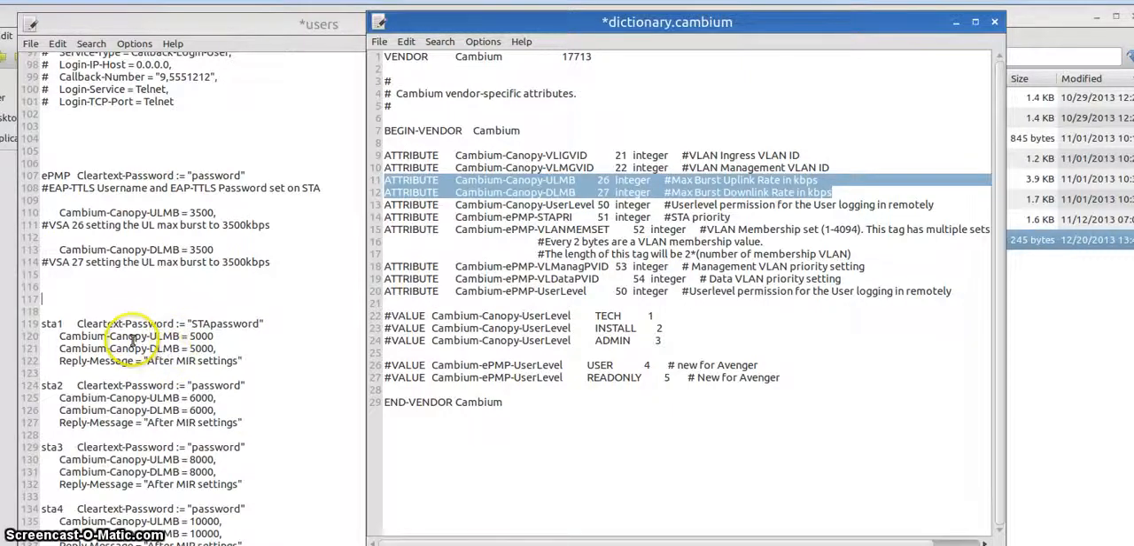As an example, in our users file, we can see that a station that has its ETTLS username and password set to station1 and station password will be assigned an uplink and downlink max burst rate of 5,000 kilobits per second. Be sure to save the users file and then restart your AAA server in order for your changes to take effect.